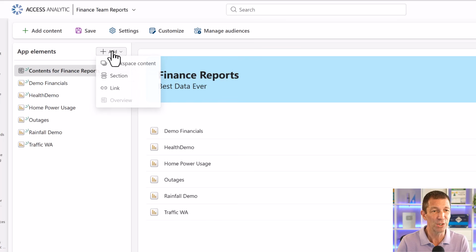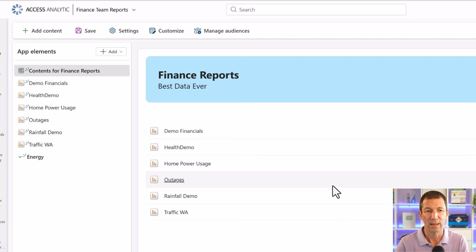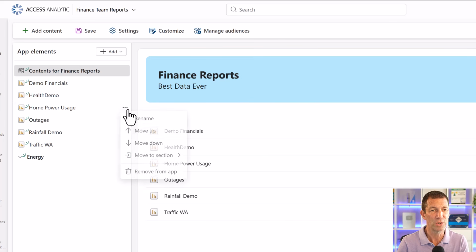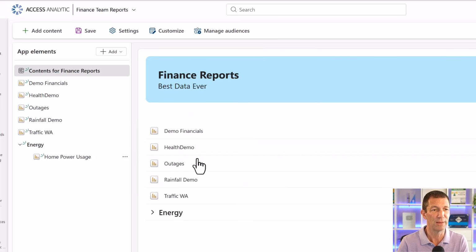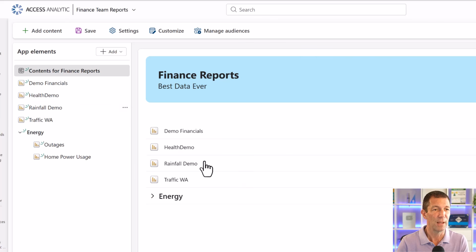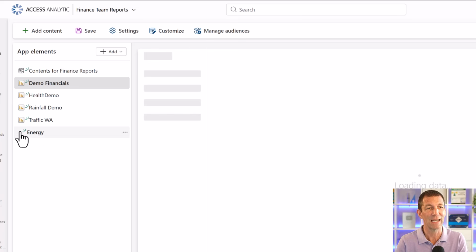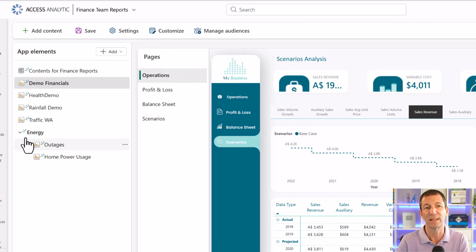Now you can also add sections and links to things. So I could add a section break that was to do with energy. All right, so here's my energy section, and then I can move my home power usage. Okay, move to section energy. So now it's under like a drop down, and maybe my outages is to do with energy. So I'll move that as well, move to section energy. And the others I can move to some other things. Okay, so we've got all sorts of nice little collapsible sections and subsections and things.